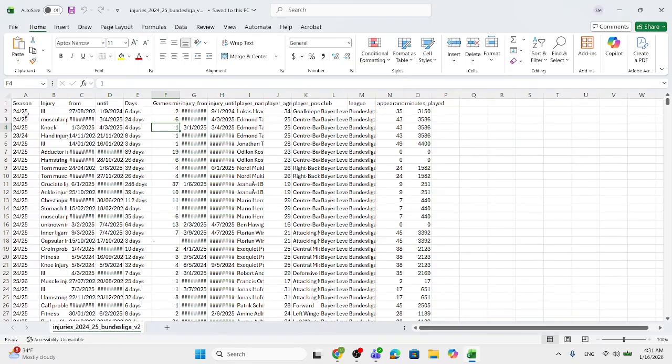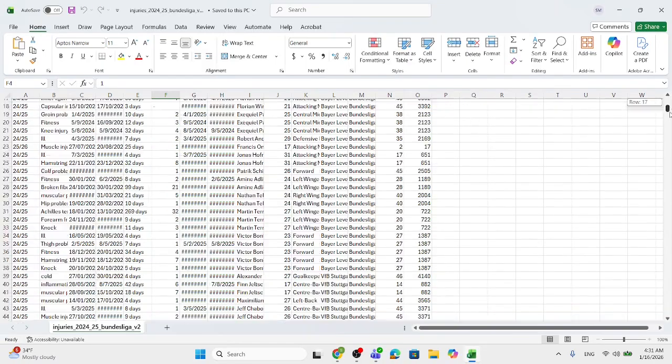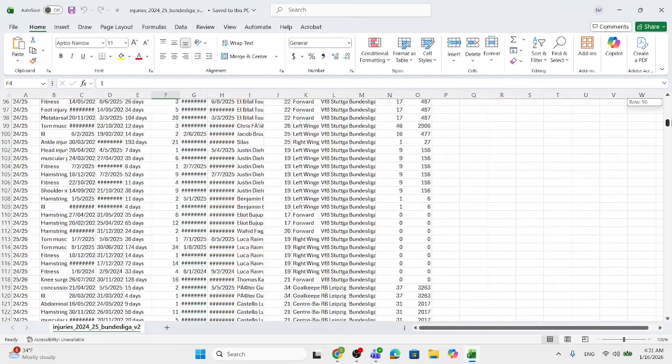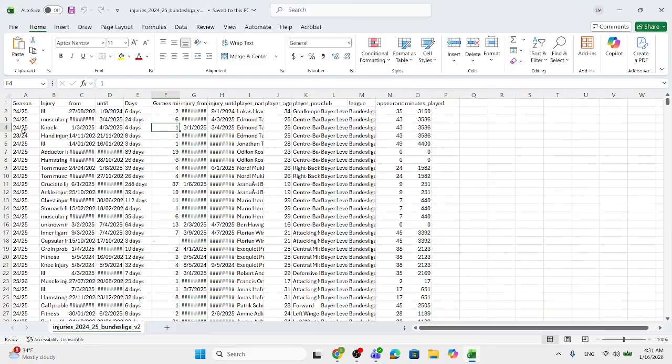As you can see, we have 1, 2, 3, 4, 5, 6, 7, 8, 9, 10, 11, 12, 13, 14, 15 columns, and we have a total of 968 rows.